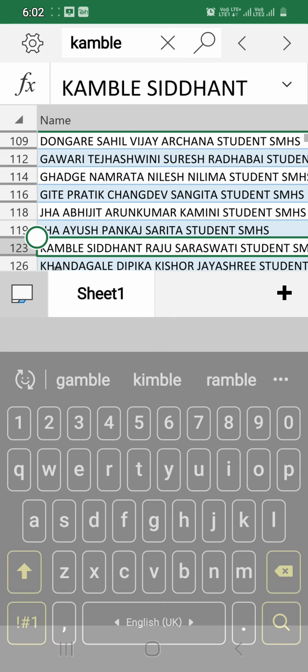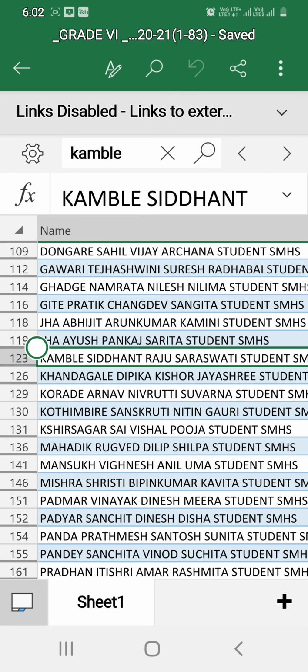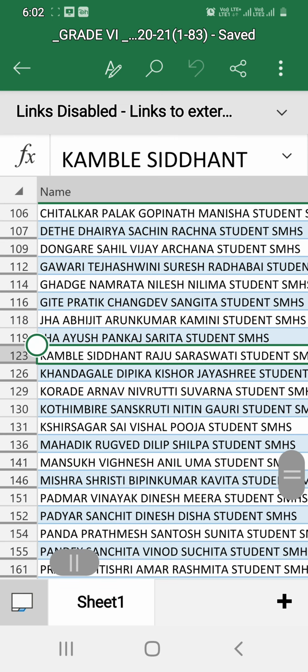Let's see whether this name is there. Yes, this name is there. So that means the student's name is there. That means he has not appeared for the FA exam and he has to give his retest of FA.